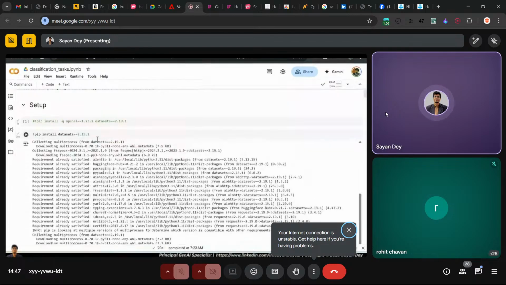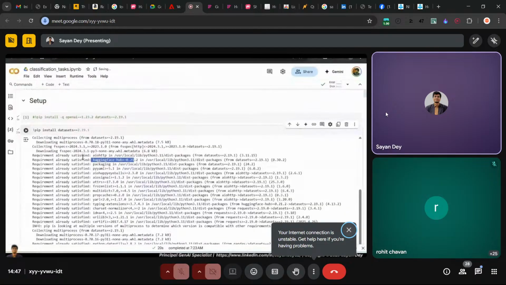So we actually have a Python package for that as well. We can pip install datasets, and this way we can take data right from Hugging Face, and it's actually getting installed.